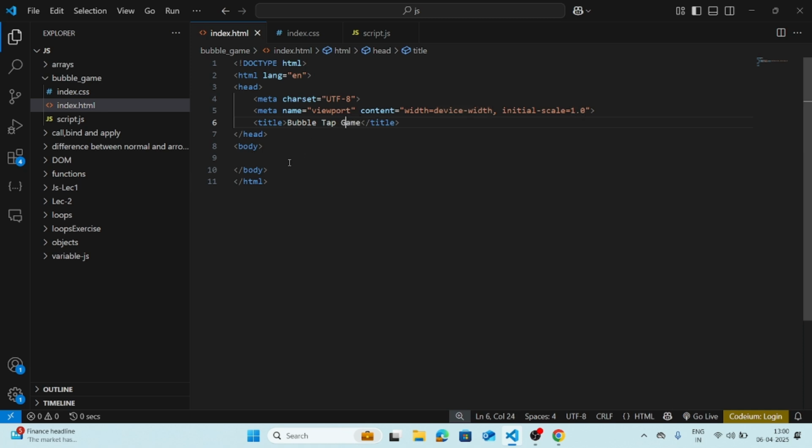Now think properly what we need. Suppose this is index.html, and this will be my entry point. This will be the entry point for my game. So what is actually going to happen?